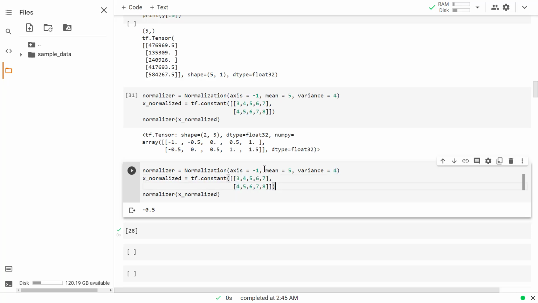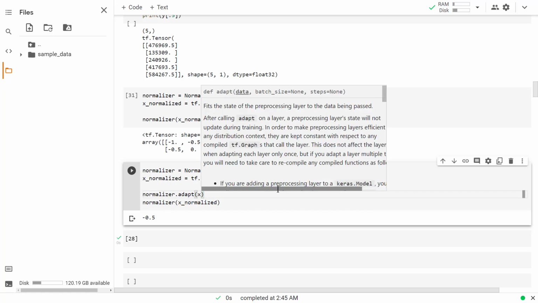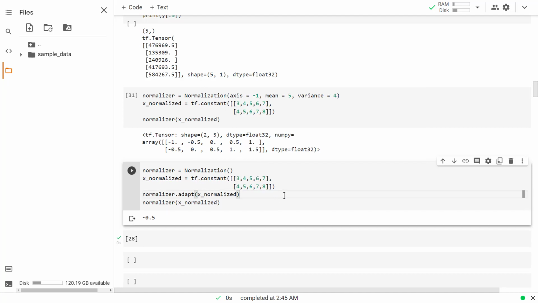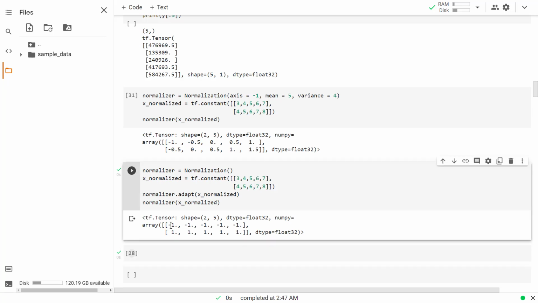So let's look at that. We don't need to put a mean and variance now, so we just let that go. We could take this off too, since by default the axis is already -1. So we have that, and then what we do is normalizer.adapt. So we're going to adapt to our data. We adapt to the data, and then we pass x into the normalizer to obtain this. So this is what we obtain when we adapt automatically to our data.